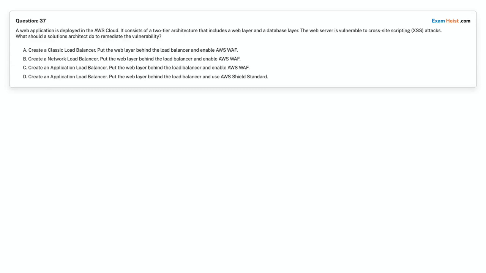Option A. Create a classic load balancer. Put the web layer behind the load balancer and enable AWS WAF. Option B. Create a network load balancer. Put the web layer behind the load balancer and enable AWS WAF. Option C. Create an application load balancer. Put the web layer behind the load balancer and enable AWS WAF. Option D. Create an application load balancer. Put the web layer behind the load balancer and use AWS Shield Standard.